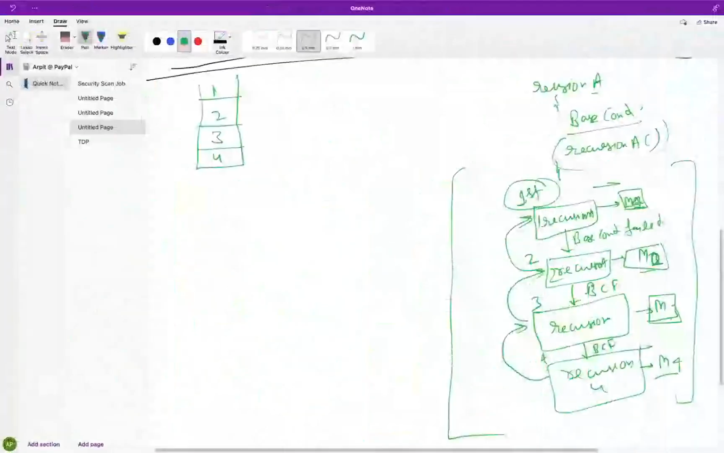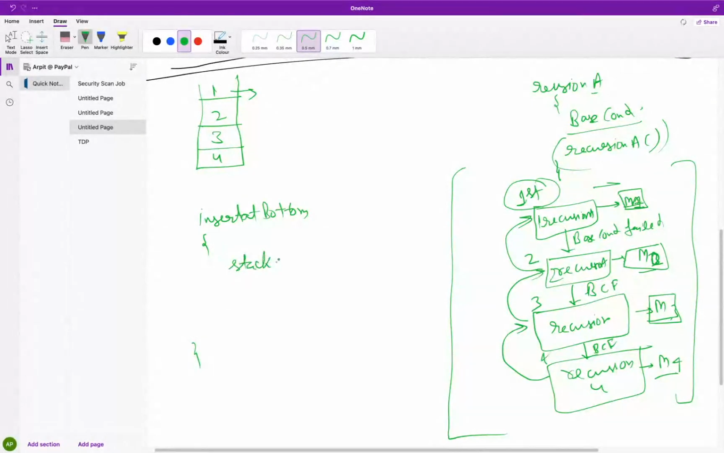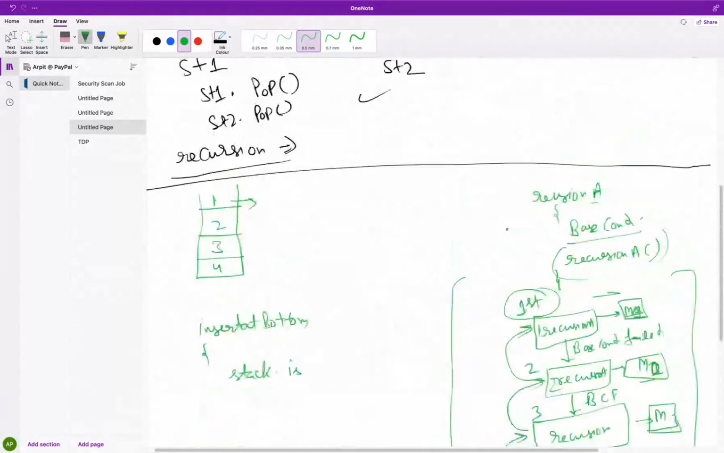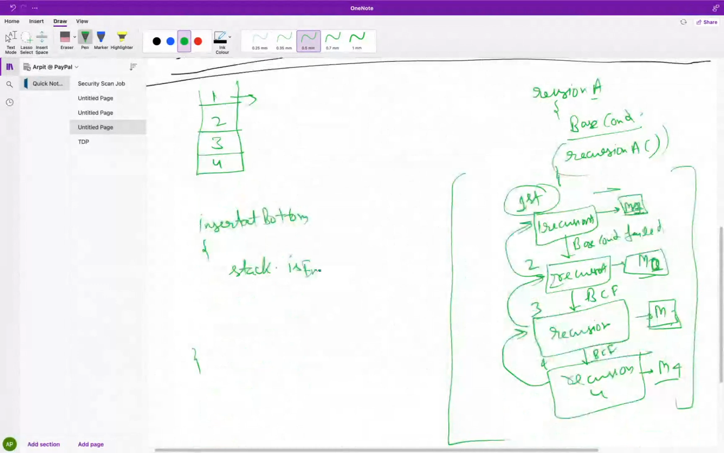Okay, so that's how the code is going to work, guys. See how this will work. First we'll take our first element, 1. I'm writing it as a recursive function, insert at bottom. Our base condition would be when our stack is empty. I told you, right? We have to use only these 4 methods. So when our stack is empty, this is our base condition.